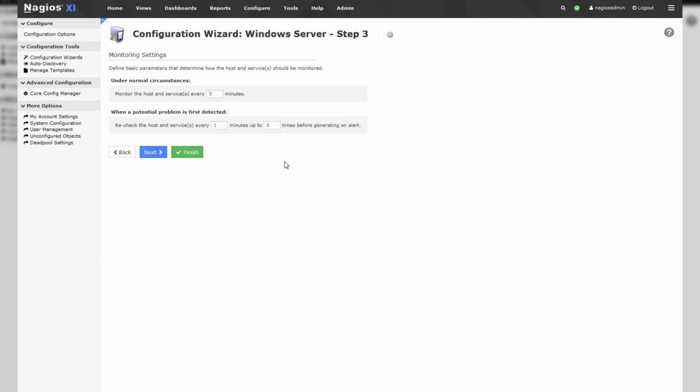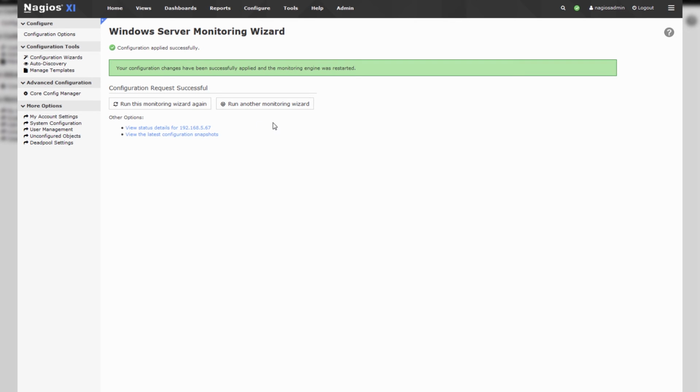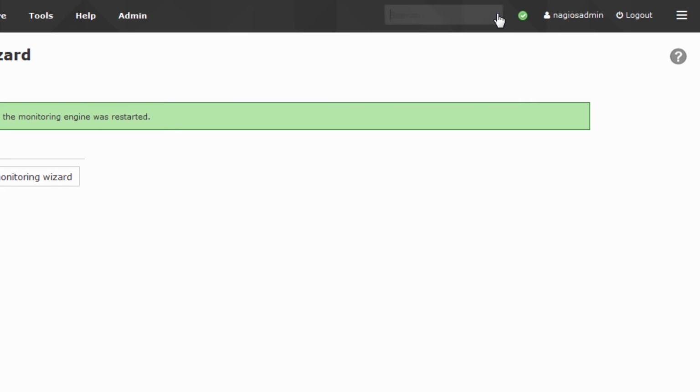And now we have access to some advanced configuration options. For the purposes of this demonstration, we'll just hit Finish. And Nagios XI is going to implement that configuration and reload. Once it's done reloading, we can press the Search tab and search for our brand new Windows Server 5.67.